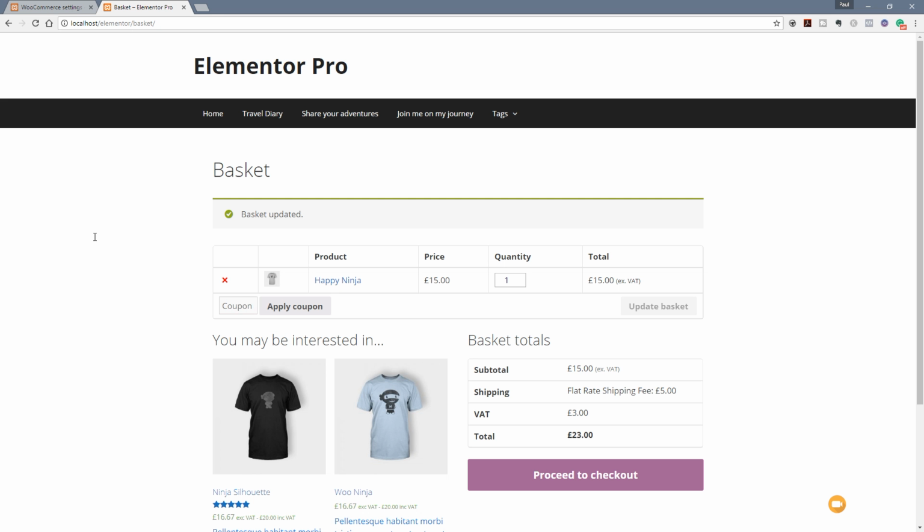We're going to jump over now into our shopping basket where I've got an item with a shipping class applied to it. And as you can see, we have a flat rate shipping fee of £5. In other words, it's got the £4 base charge and the £1 additional charge because this is set as a medium item. So what will happen if I change this to be a quantity of 2?